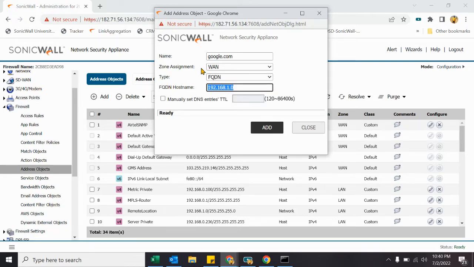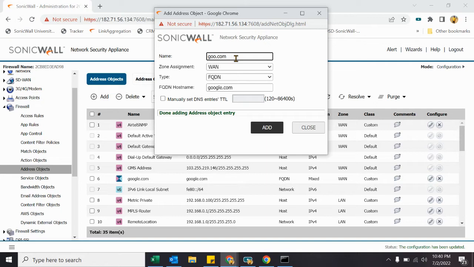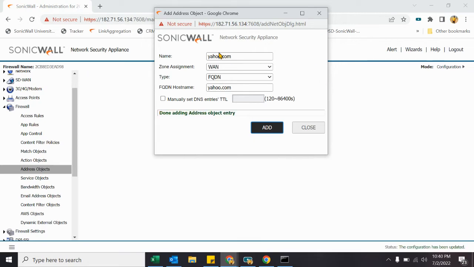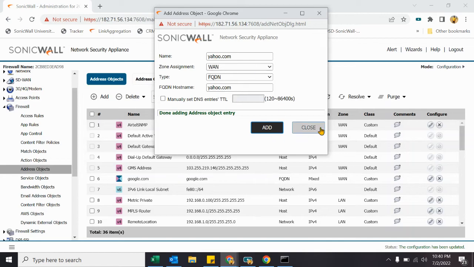As of now, we are creating one FQDN. So let's take google.com, and that's it. So google.com is done. Let's create one for yahoo.com. The name and FQDN can both be different, just to remember, we are keeping it the same.